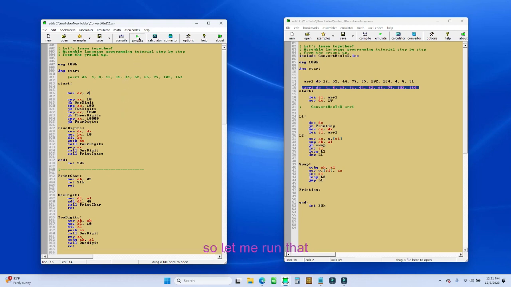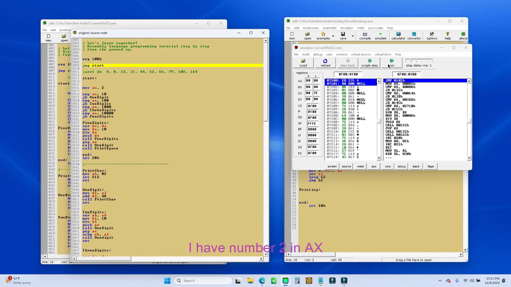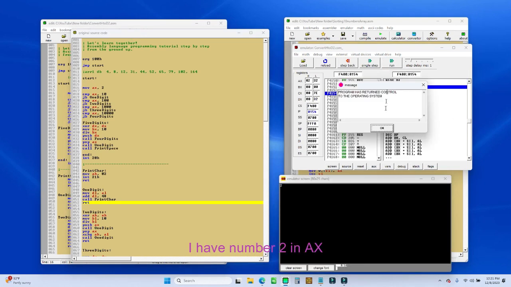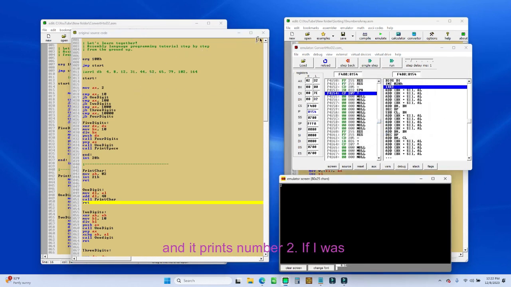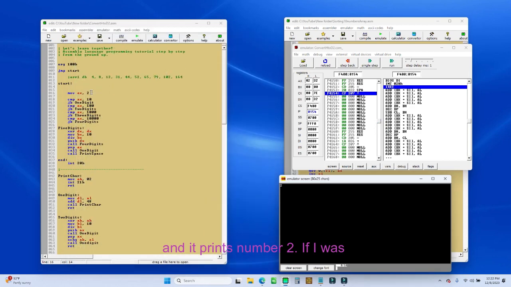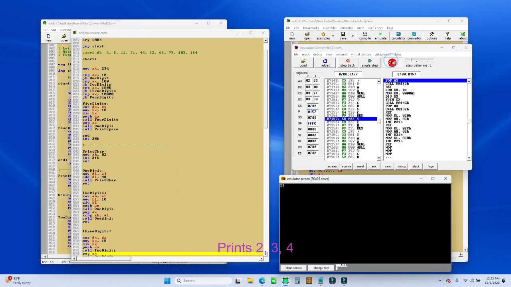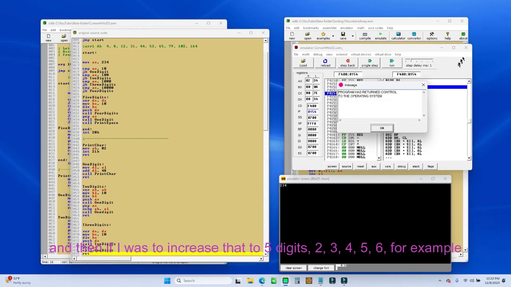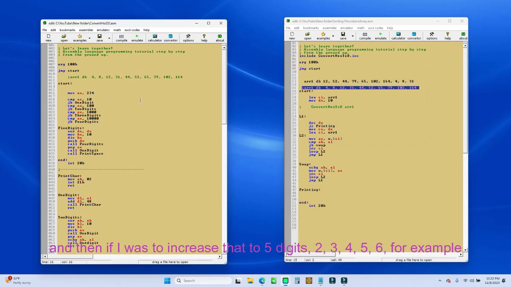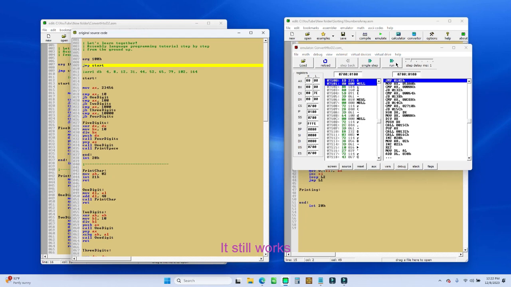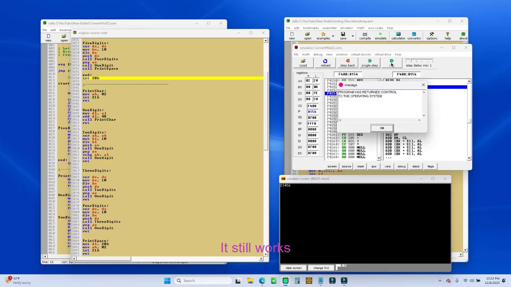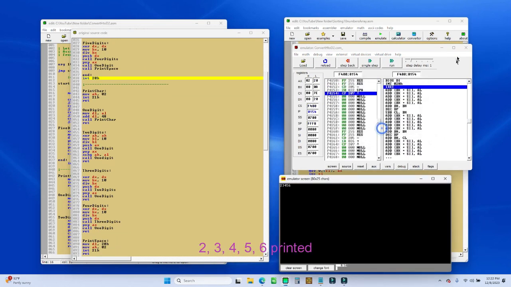So let me run that. I have number 2 in AX, and it prints number 2. If I was to increase this to 3 digits, our program still works, prints 2, 3, 4. And if I was to increase that to 5 digits, 2, 3, 4, 5, 6, for example, it still works. 2, 3, 4, 5, 6 printed.